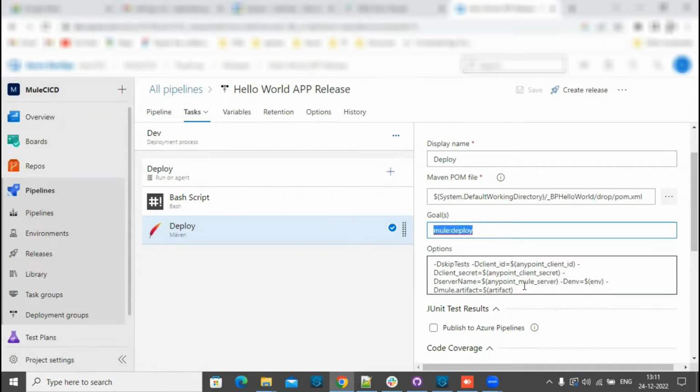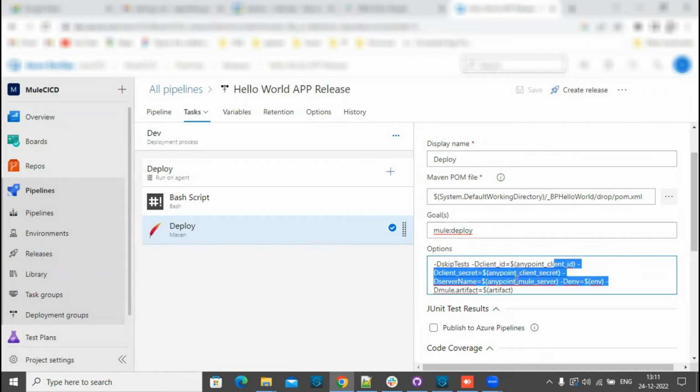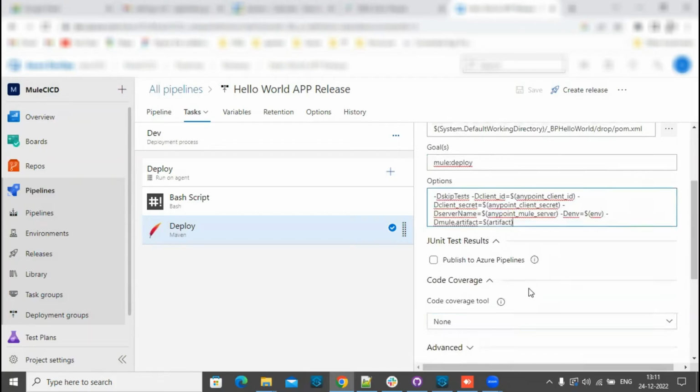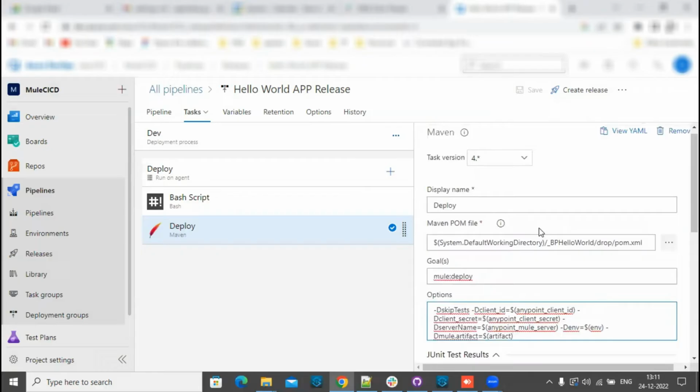So we are trying to use mule deploy here, and we need to pass whatever our app is expecting. We are trying to pass the client ID and client secret of our connected app, and also the server name and the environment, and also the mule artifact. This is our jar. So we are trying to provide our jar over here, right? So this is what we have to do with our release pipeline.